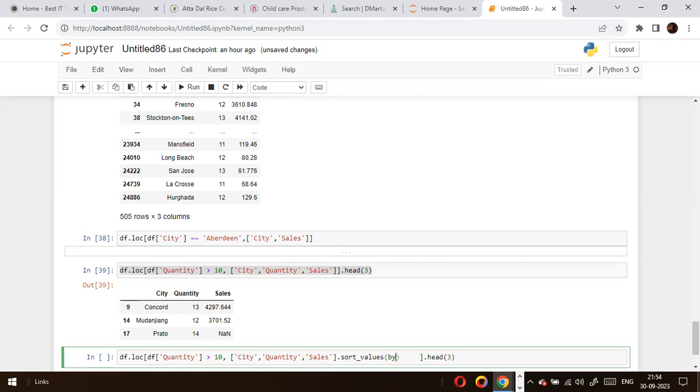Underscore values, and this is a function. Okay, by, we need to specify by, let's say here the sales. I just say sales, the column name, comma, axis is equal to 0. What is axis equal to 0? Axis equal to 0 is meant for rows and 1 is for columns. Okay, you need to remember this one. Ascending or descending, ascending equal to false.